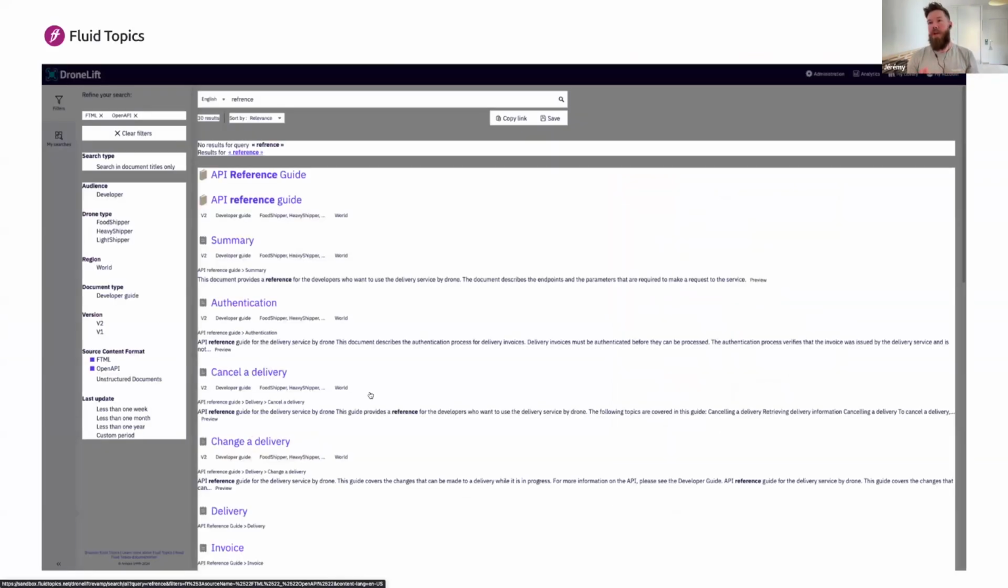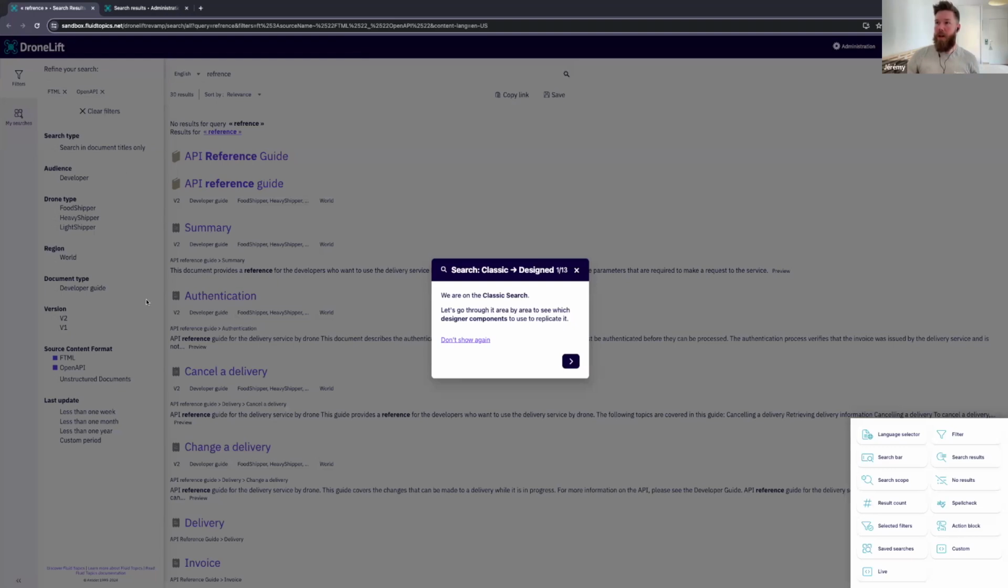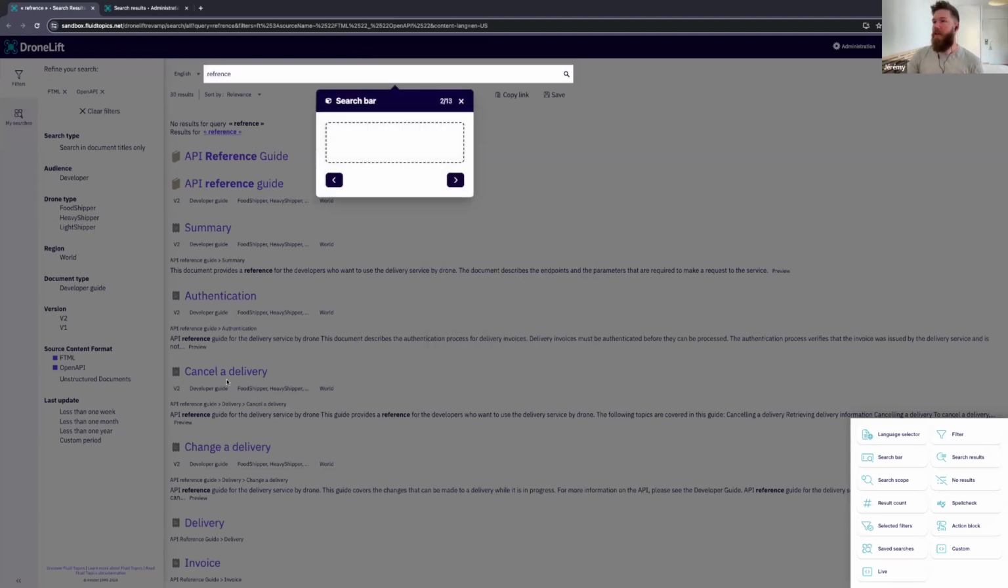But first, what I wanted to show you is that with the classic reader, we have some areas that I highlighted. And I want to show you that you have everything you need with the designer to do the same. So if we go on our classic search page, if we highlight every area here, you will see that I copied all the components we have. We have all we need to do quite the same.